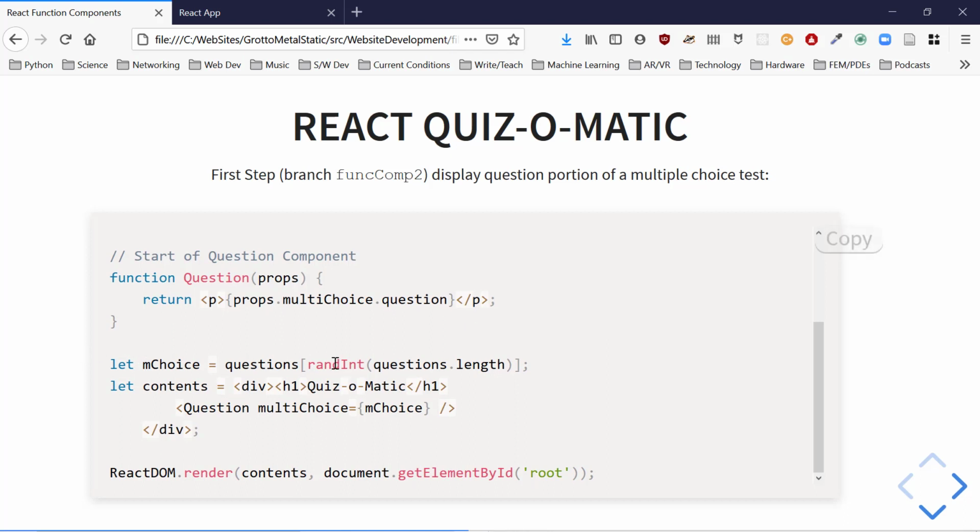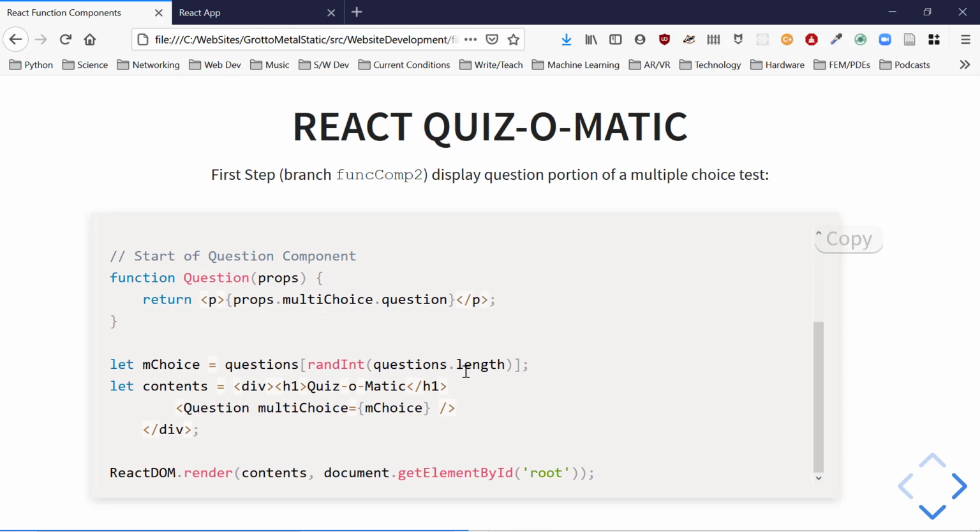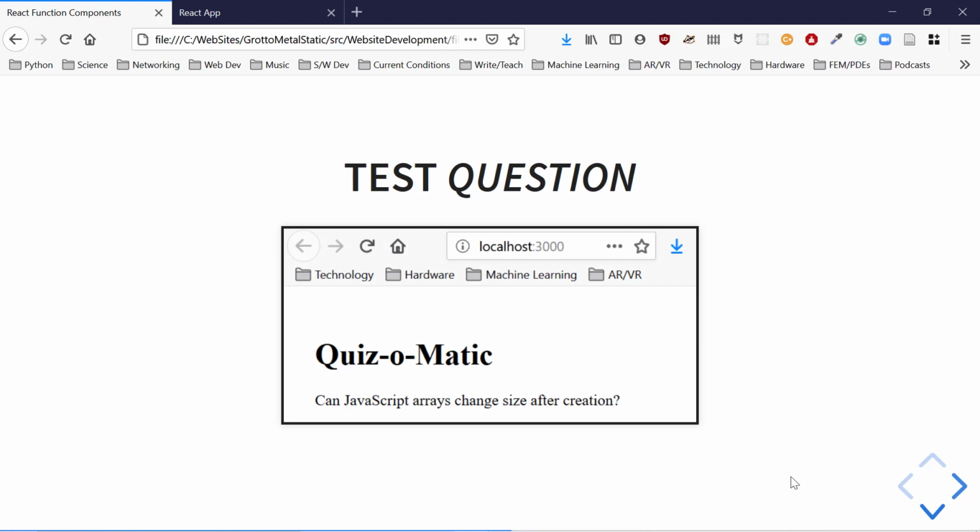For fun, I decided to generate a random question. I have a little function to help me generate a random int, right here at the top. After I choose that number, I use it to index the array and get that random question. Then I say multi-choice equals mchoice, so I take one of those entries out of the array. It has a choices piece, a question piece, and an answer piece. All I'm going to do initially is render this one simple part, just getting my component started. So I render that. QUIZ-O-MATIC: can JavaScript arrays change size after creation? We all know the answer is yes.